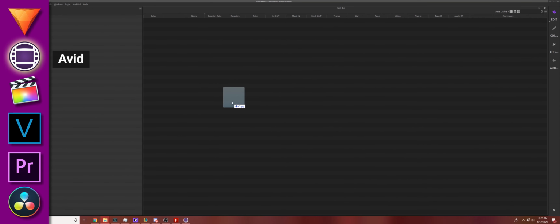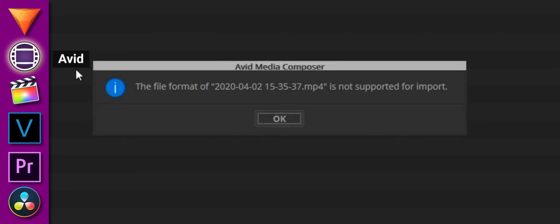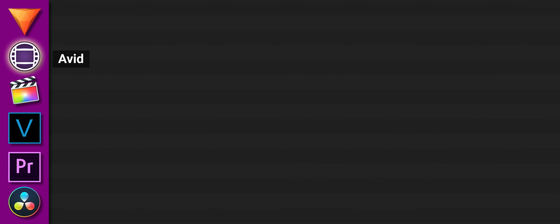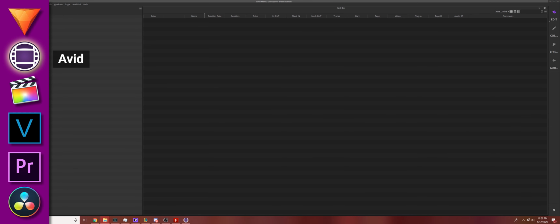Avid Media Composer. I cannot review this product, nor can I recommend it because it doesn't support MP4 or MKV file types, I think. I'm not exactly sure what's going on, but it says it supports MP4, but I don't know, it's not working.